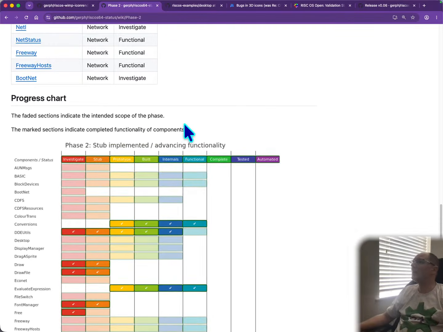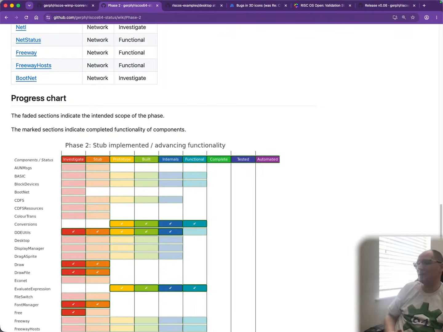So I'm going to call this particular part of the project done. Icon rendering, now I'm happy. It's done to the point where it's functional and can start being used for things. So if people have a 32-bit one and want to try it out, they can, but they have to call these separate SWIs.